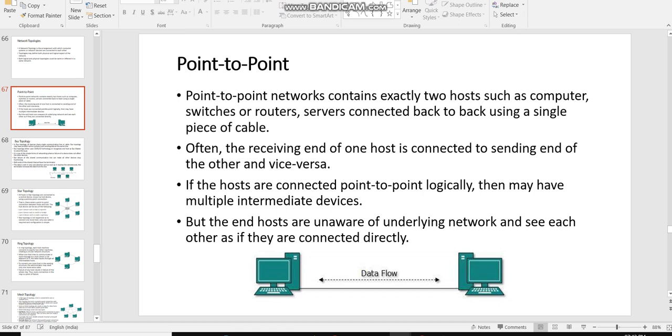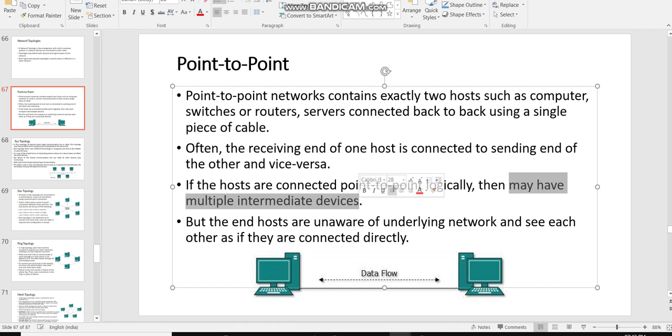If the hosts are connected point to point logically, then they may have multiple intermediate devices. It is possible, but they are connected point to point. For one cable, only two devices will be connected. But the end hosts are unaware of the underlying network and see each other as if they are connected directly. As it is said here, there may be multiple intermediate devices.